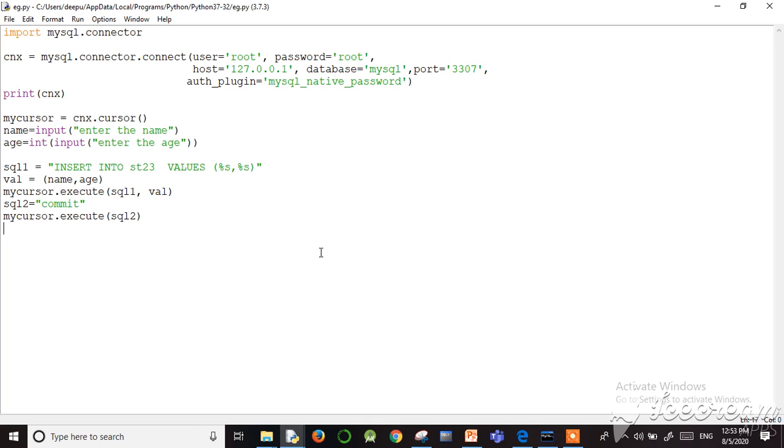So now we are going to insert some values into that particular table, st23. In order to get some name from the keyboard, we use name is equal to input, enter your name, then age is equal to input, enter your age. So hereafter, to insert some values to a particular table, we use the insert command.